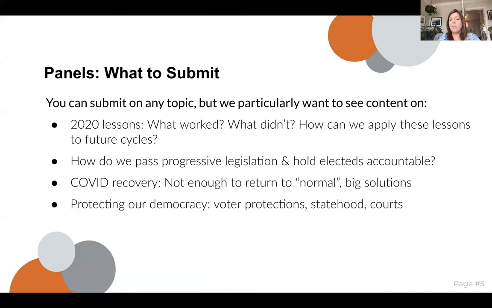related to that, how do we pass progressive legislation? It's not enough to just win an election. We have to be able to convert that into change. And so how do we pass legislation? How do we govern? How do we hold our elected officials accountable? So those 2 pockets. And then a little more specifically, COVID recovery.